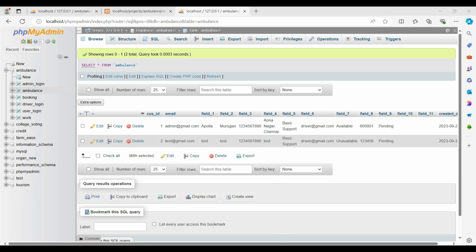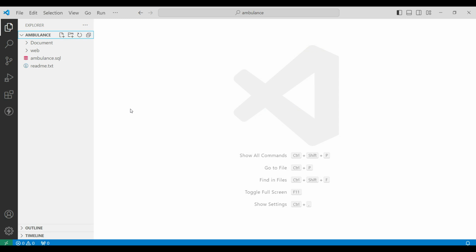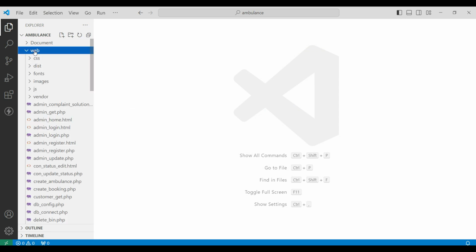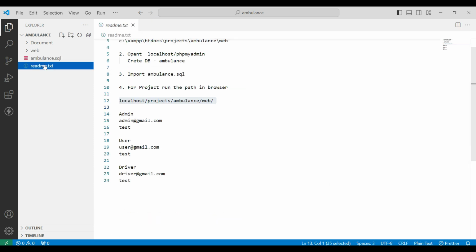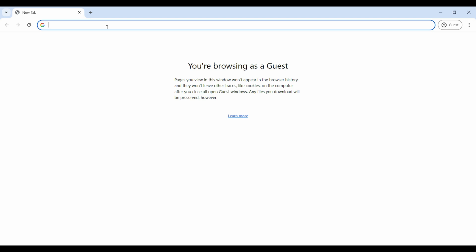Next go to Visual Studio, explore the ambulance folder, then you can view the addressing files and the source code. Then open the readme text file. Here you can view the login details and the browser URL. Copy the URL link and paste it into the browser.